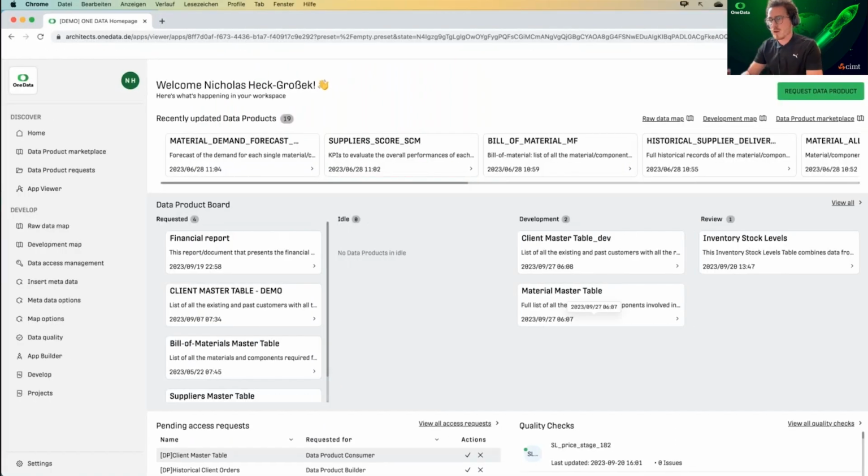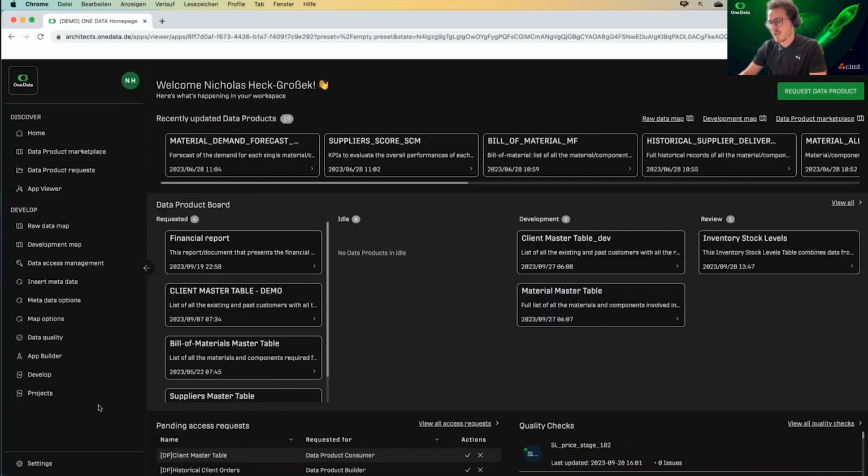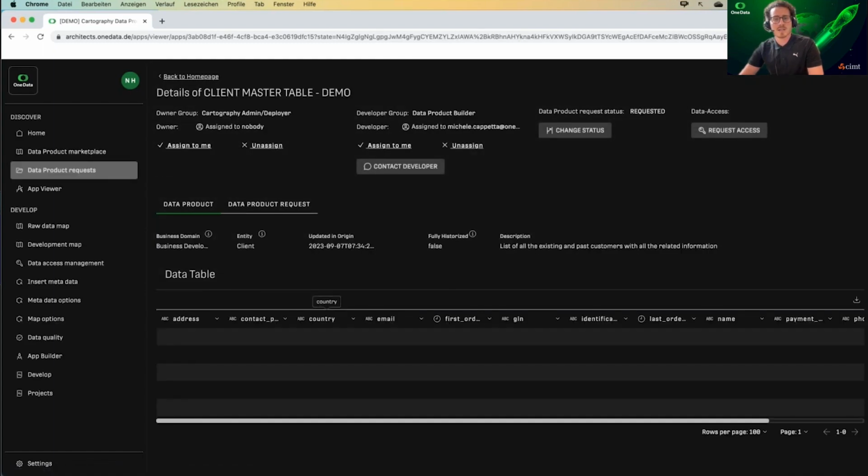Okay, so we're back on our homepage now, and since the stereotype is that developers like to work in dark mode, we switch to our dark mode to emphasize that we're now Luisa, the data engineer. And Luisa can now see that the client master table is in the requested pane of the Kanban. So she just simply goes into the request and she can now understand what needs to be done. So assuming that she already understood what needs to be done, she then switches to the raw data map.